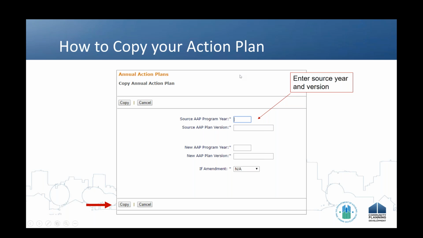When you're creating that copy, either of a consolidated plan or of the action plan, you would just be entering your source program year as 2016, your version, and your new program year would be the same year. It would still be 2016. And then you would check the if amendment box and you would select substantial or non-substantial from that drop-down menu.